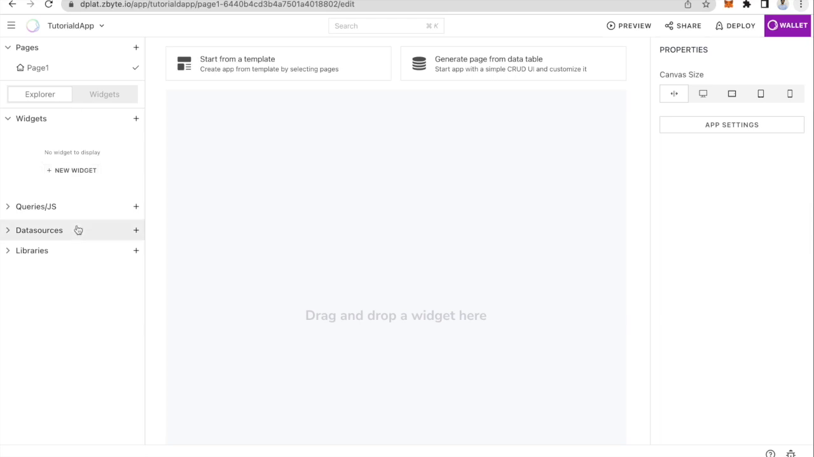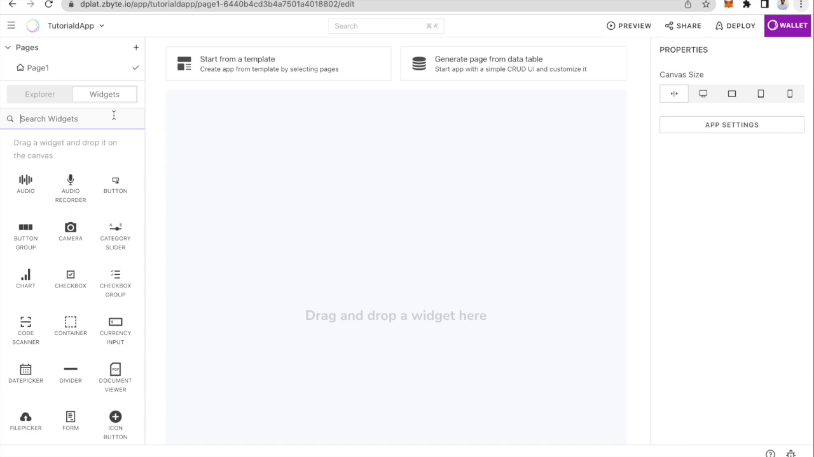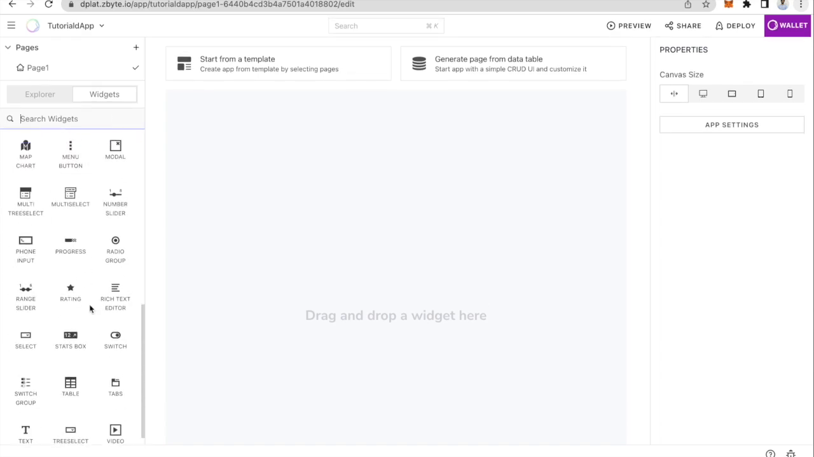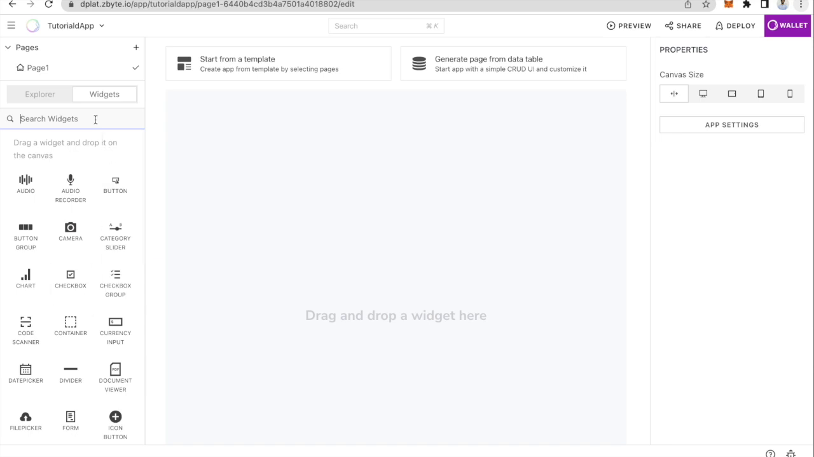So you can see when you create a new app, on the left-hand side you would see your widgets, your JavaScript functions, your data sources, your libraries. We would cover each one of them in different tutorials. So let's look at widgets today. Widgets are nothing but your front-end components that help you make the UI that is exposed to the end user.